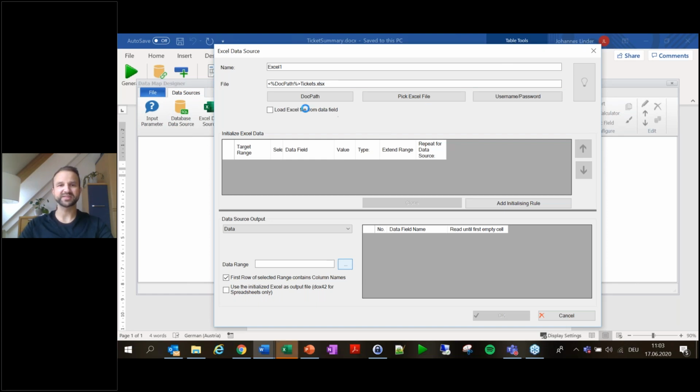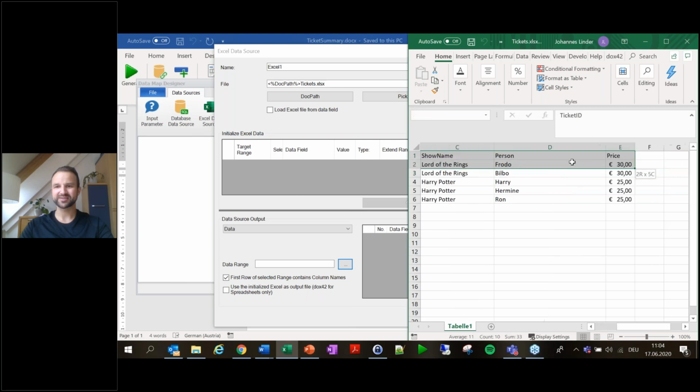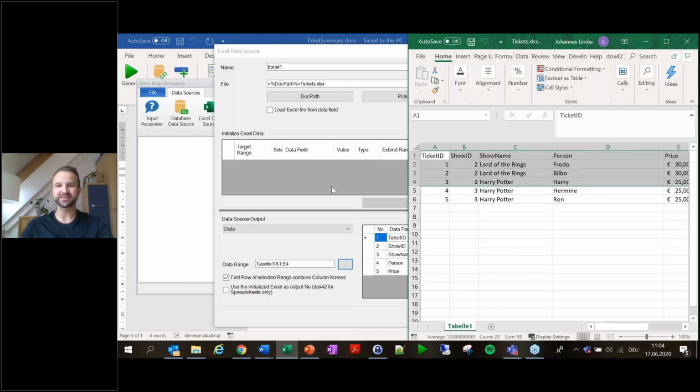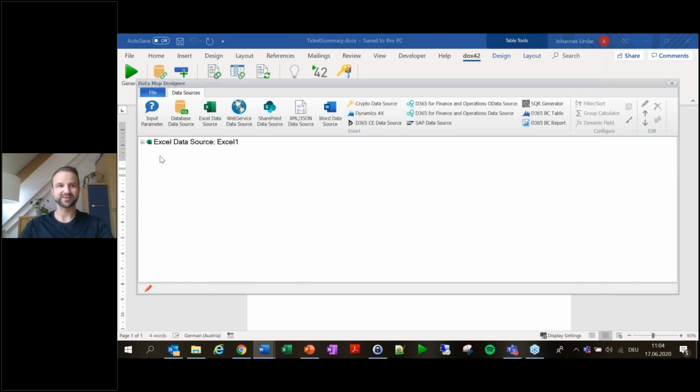Those of you who wonder what this is about, we had the Excel class last week. So this would be the place to go if you want to know what this is about. Now, let's just take any of these. We don't need to take all of them because in Docs42 you always have the option to read until the first empty cell if it's within Excel. And of course, the others read as much data as there is. Let's click on OK.